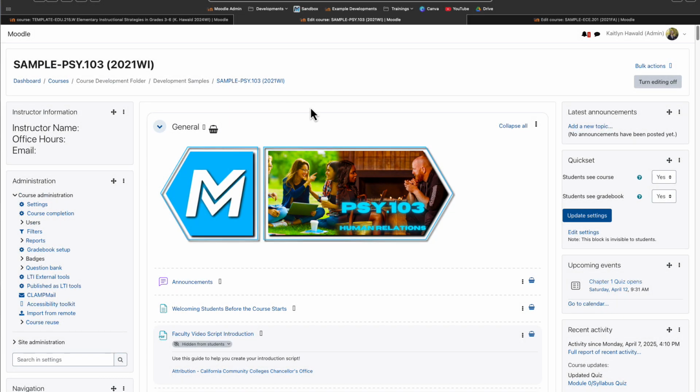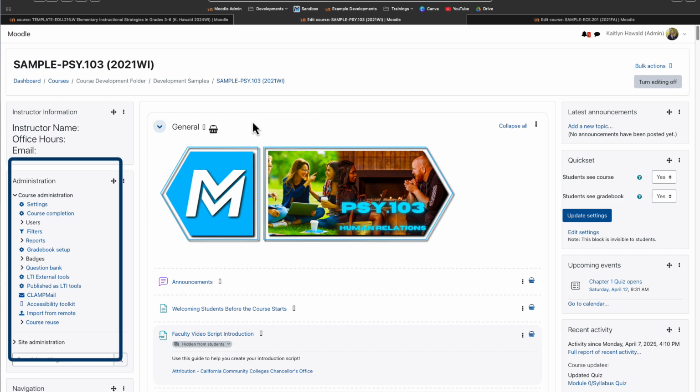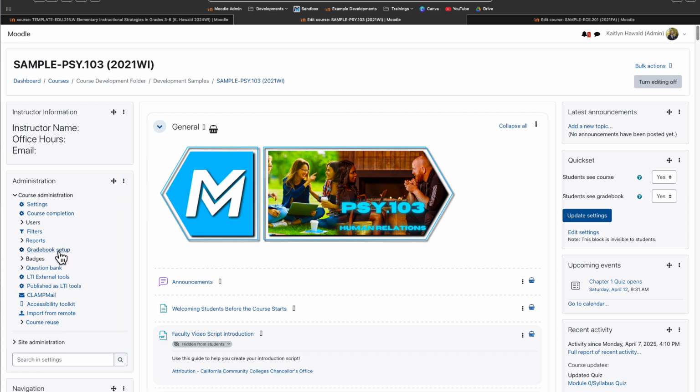Let's look at how to set up categories in your gradebook based on your syllabus or other grading policies in your course. Start in the course that you want to organize, then scroll down looking for Administration on the left side. Click the option that says Gradebook Setup.